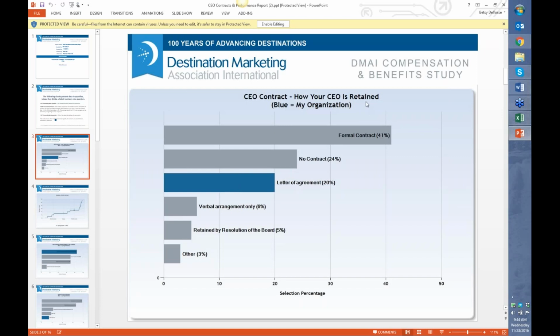So this is how your CEO is retained. Blue always equals your organization response. So these were the answer options for how your CEO is retained: formal contract, no contract, letter of agreement, verbal arrangement only, retained by resolution of the board, and other. Each one also has the percentage of answers associated with each option, and again, your answer. So I'm a letter of agreement along with 20% of the other DMOs.